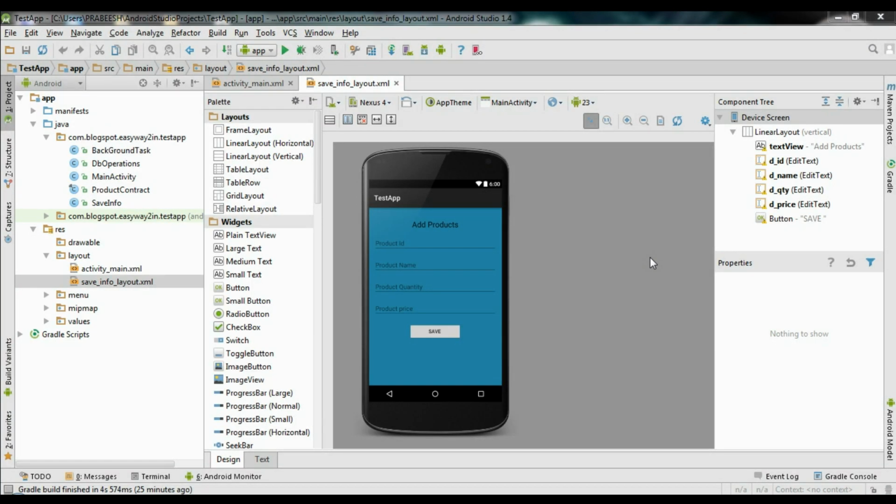In this video, I am going to show you how to get information from an SQLite database and how to display the information in a list view. This is the continuation of a previous video. I recommend you watch the previous video first. You will get the information about how to insert information into the SQLite database from the previous video.